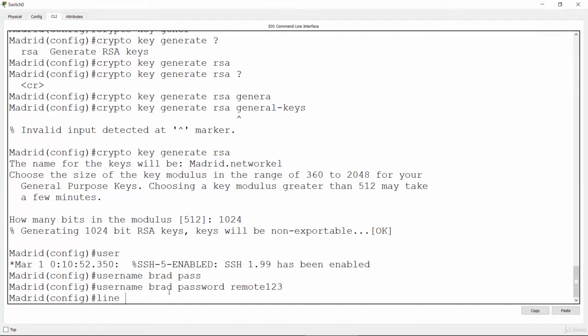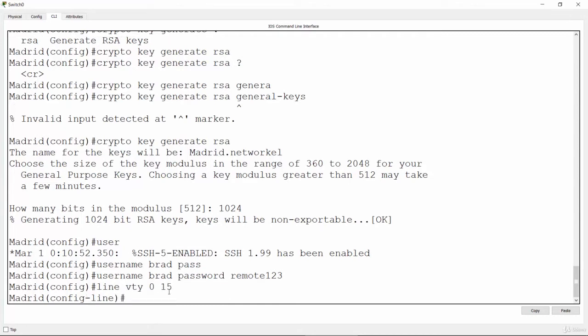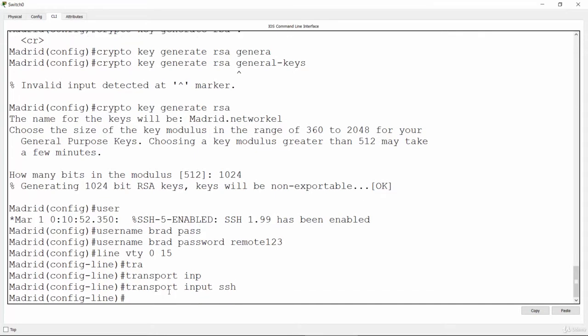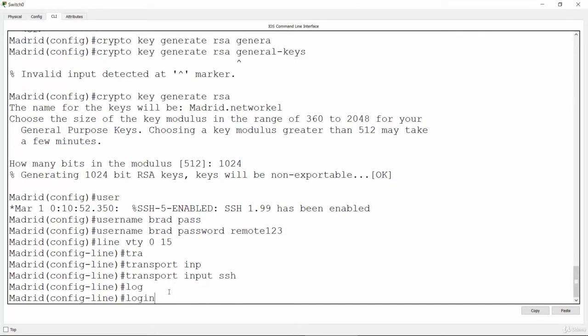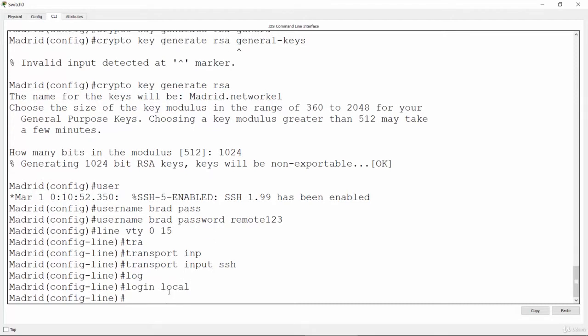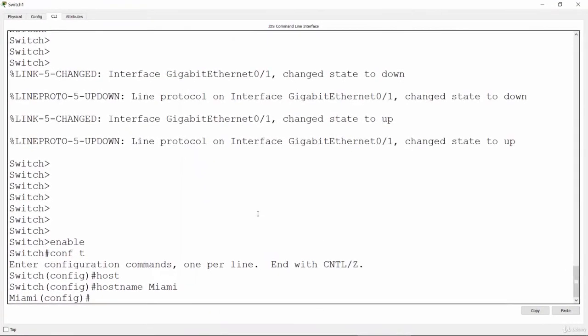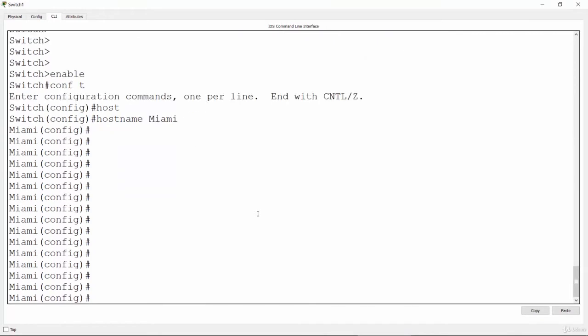After this, I need to go to the virtual interface, as you remember. For example, line vty 0 15, and I need to type transport input ssh and login local, and that's it. Alright, let's go to Miami now and do the same steps again.